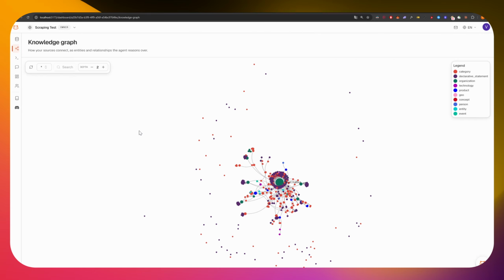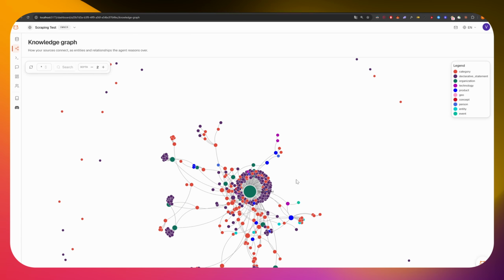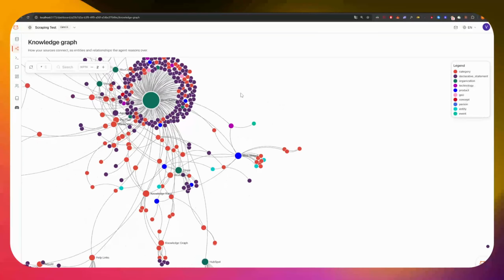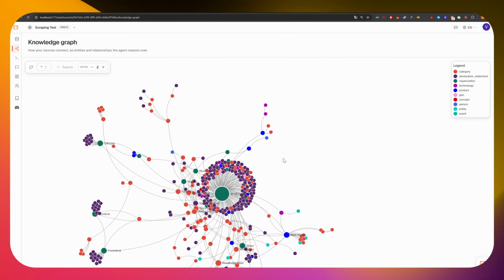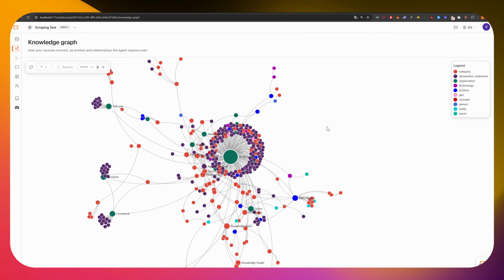To make sure everything works as expected, you can go to the knowledge graph, hit refresh, and here you should be able to see how your information is related. There are a lot of dots and lines, which is kind of confusing, but we will be covering this in a deeper explanation in the next video.